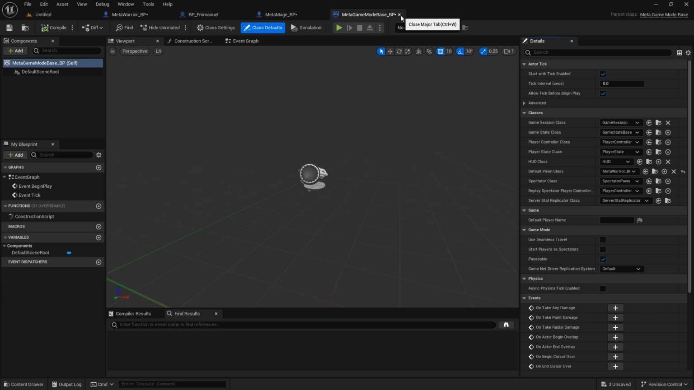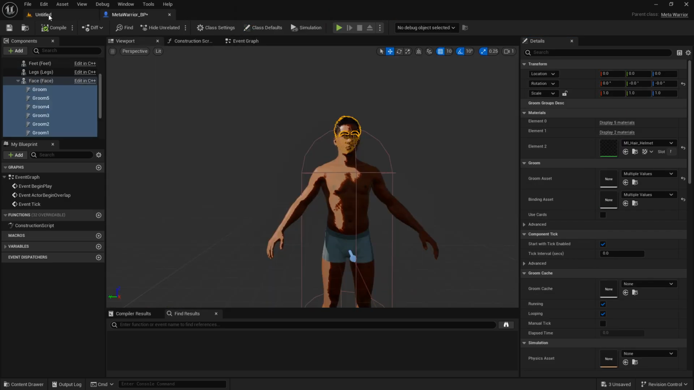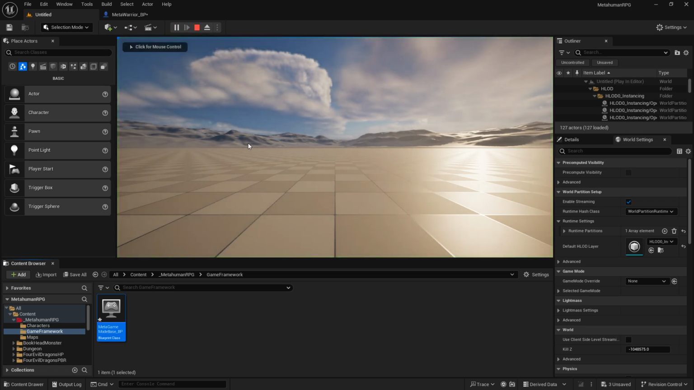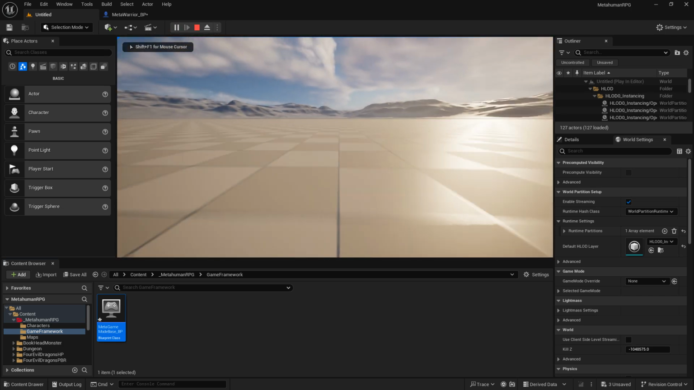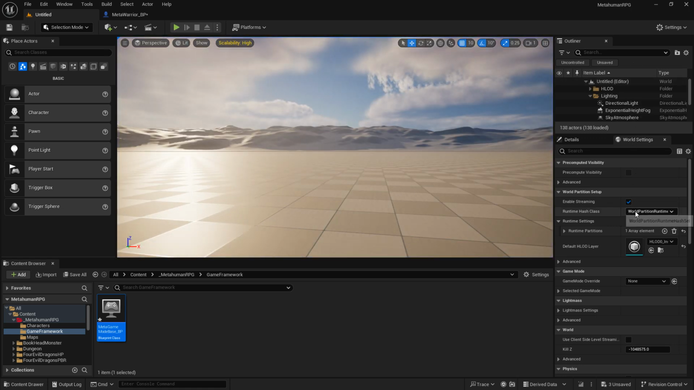And that should be it. So you can drag your character, or you can just play. I don't know if you can see your character. No, it's not. You haven't set the world settings yet.